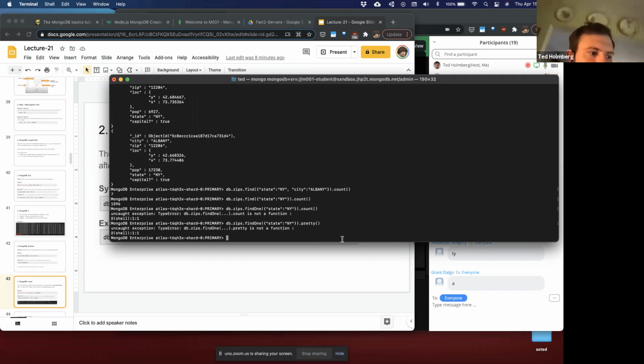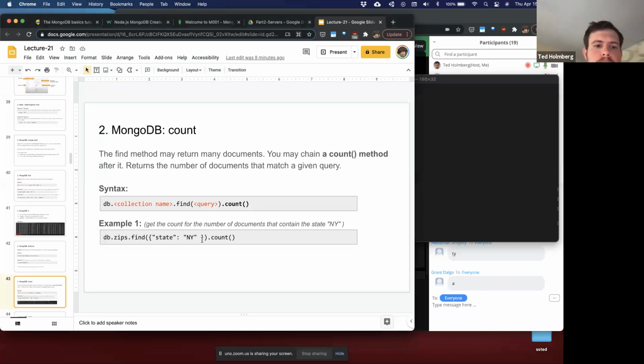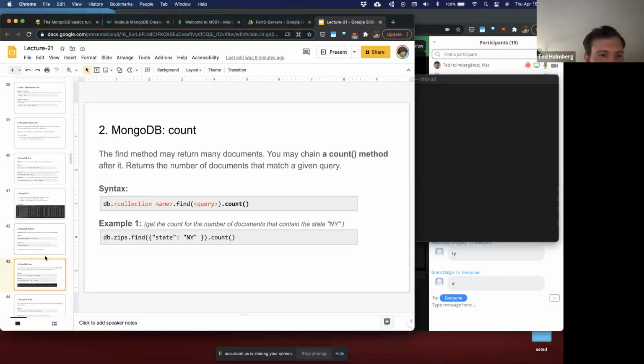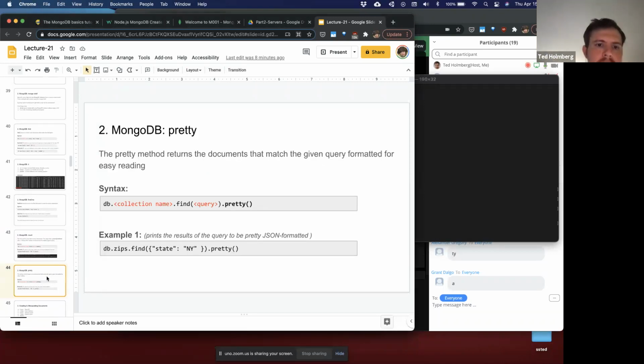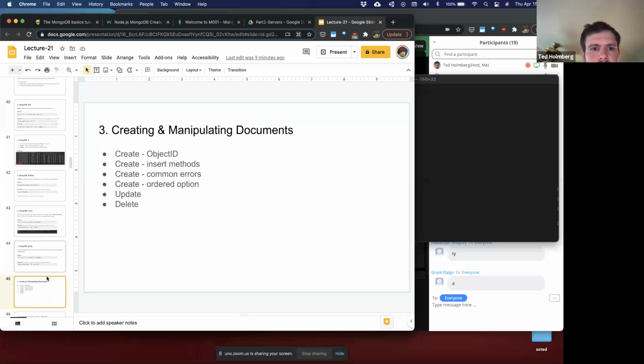And then it already defaults to returning that one document in a pretty format, so that will also fail. So the pretty method and the count method only work with the find method, not with the find one method. There we go. The pretty method returns the document that matches the given query, formatted for easy reading. And we already saw that.